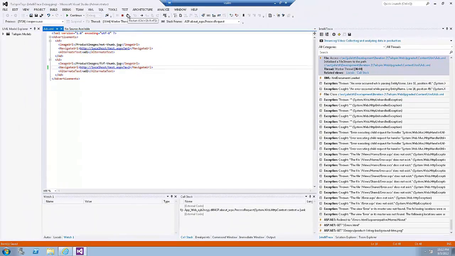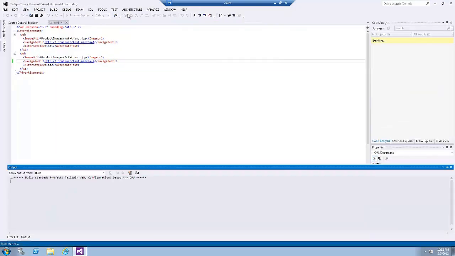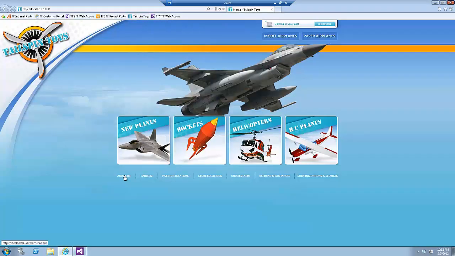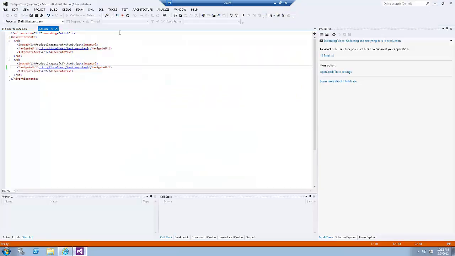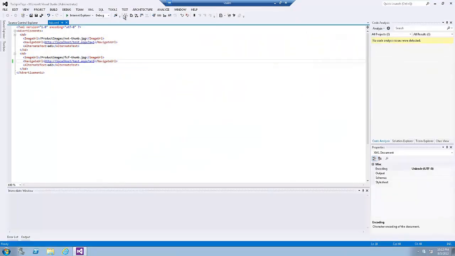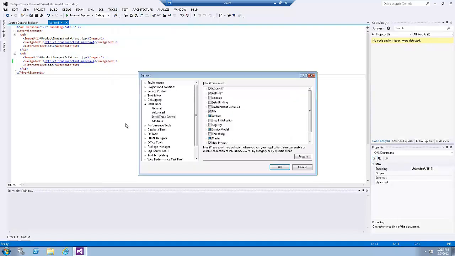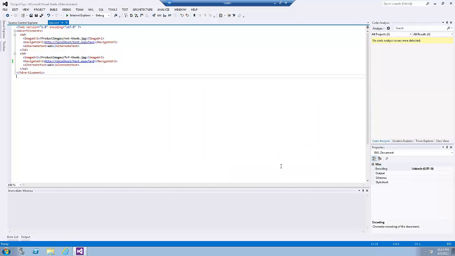Now restart the debugging session. Click the About Us link and notice that the page loads without any errors. Go back to Visual Studio and stop the debugging session, and then disable the IntelliTrace file events. And by doing so, we just completed exercise number 1.